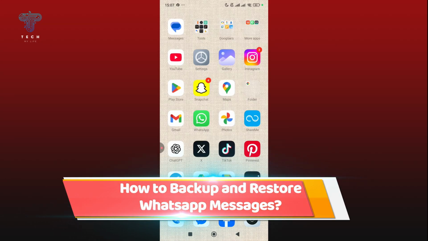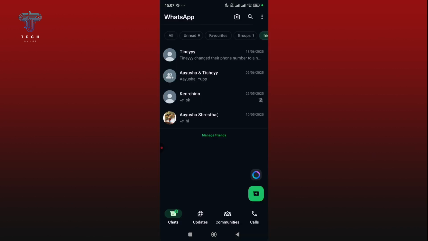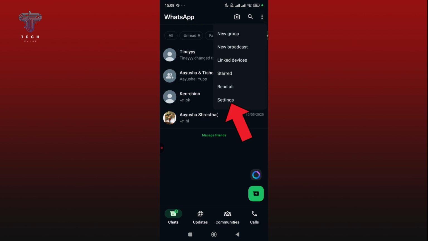How to backup and restore WhatsApp messages? Here's how. To begin with, open the WhatsApp app on your device. Then in the top right corner of your WhatsApp screen, click on the three-dot icon and choose Settings.